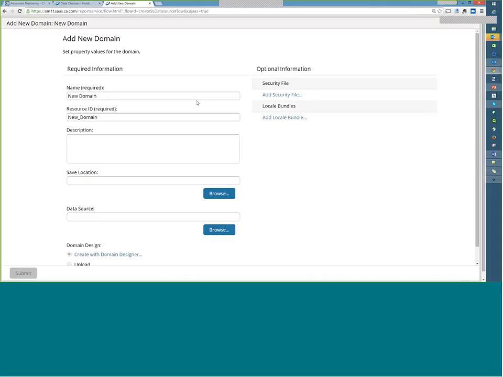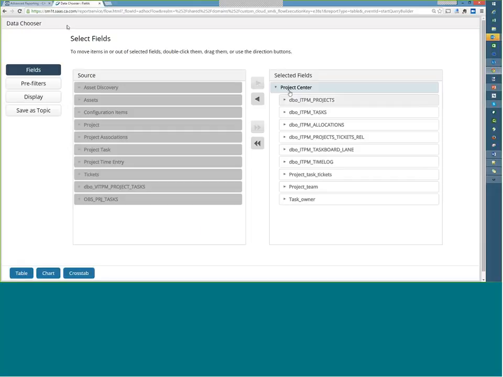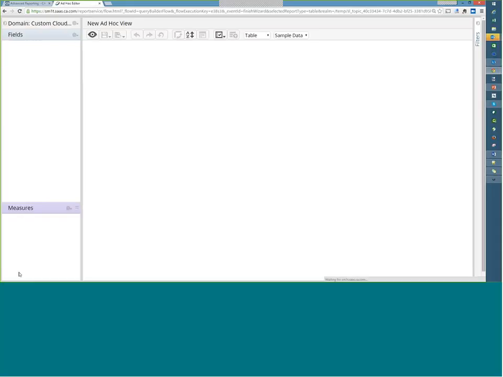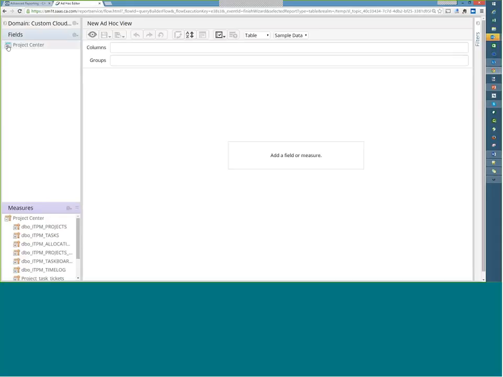I have just replaced the security file and submitted my domain, so it's now saved. Once you see this page as it is right now, you know your domain has been saved. So you can create a new ad hoc view and see all the tables there. So you can create new reports. I'm not talking about these right now, but just to show you the tables are there, the fields are there. We are going to go through details of this next week. So any other questions?